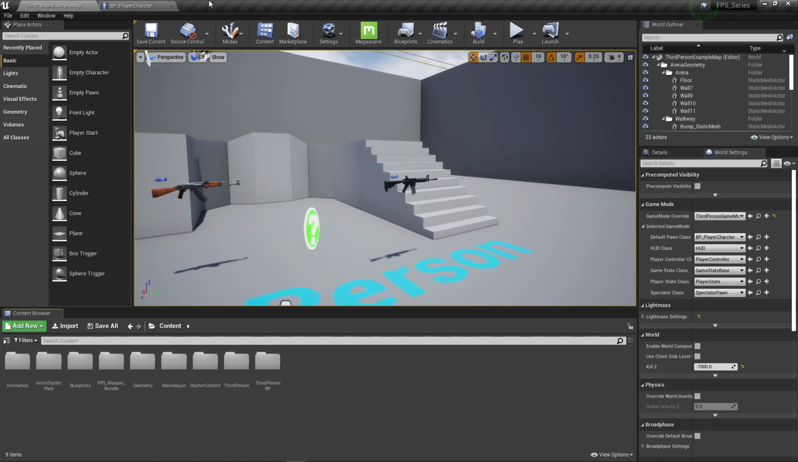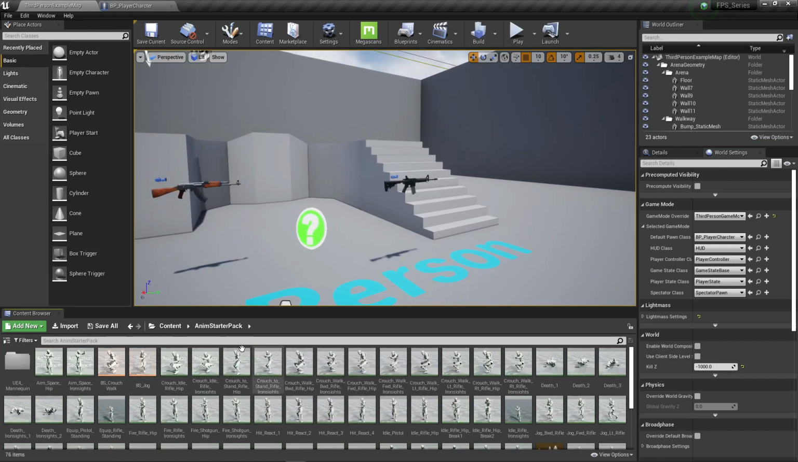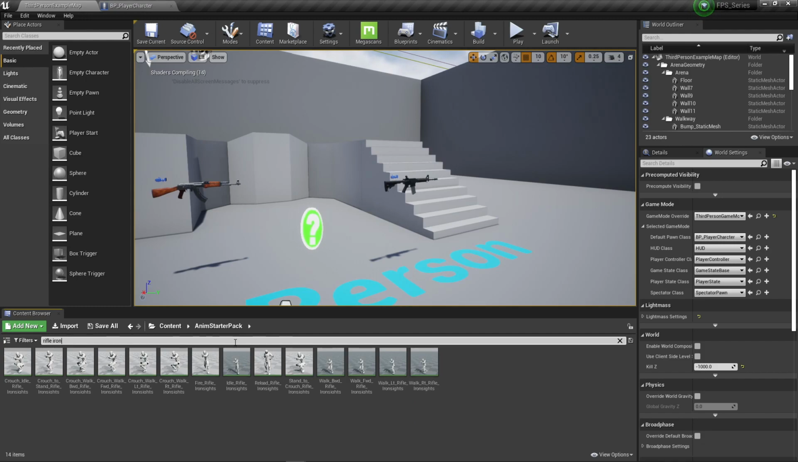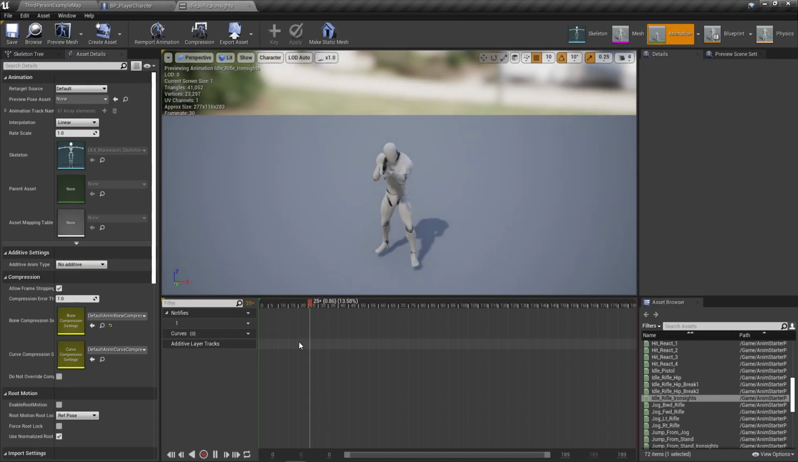Well, the first thing we're going to want to do is go into our animations folder and find iron sights, and specifically for rifle, because that's what we're doing. Okay, so we want the rifle iron sights. It's going to be this animation right here. And if we open that up, we can see what I've been referencing, that idle animation. He moves, he sways. It's cool, but it's not what we want.